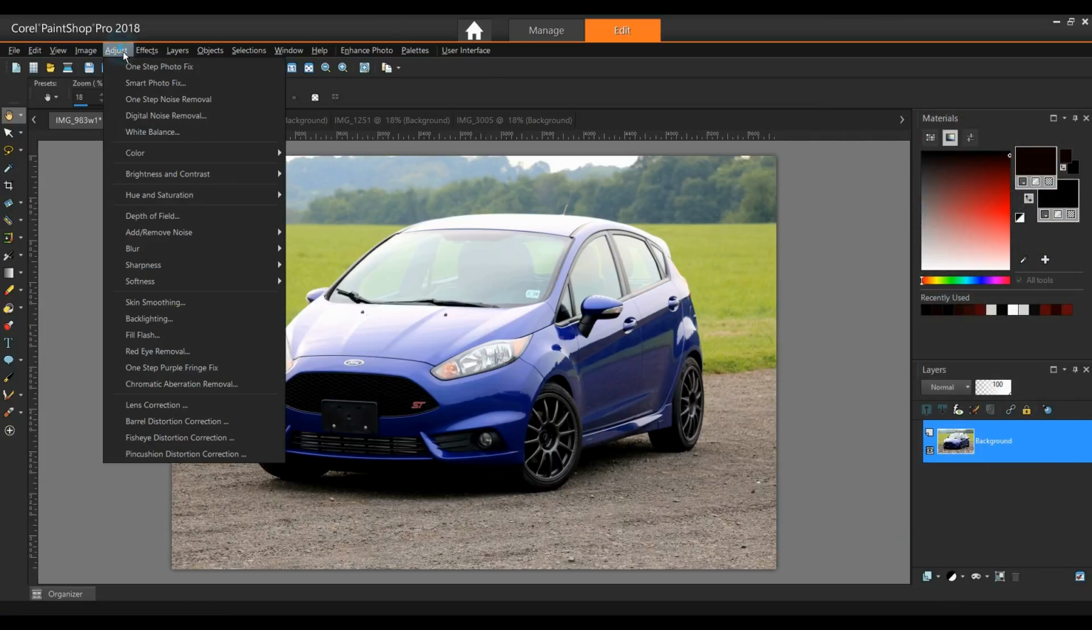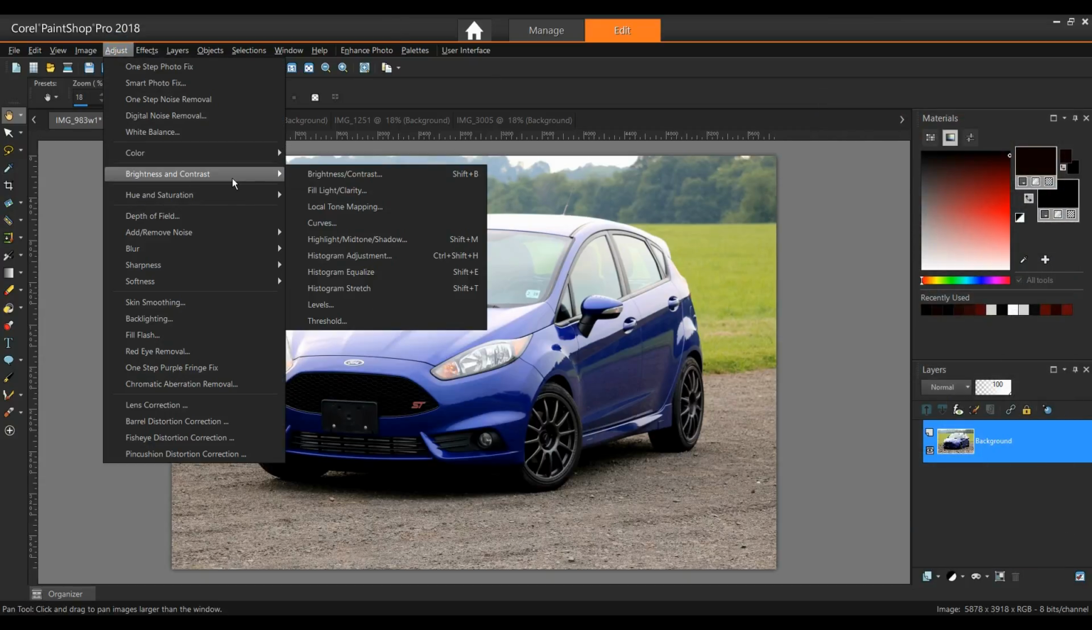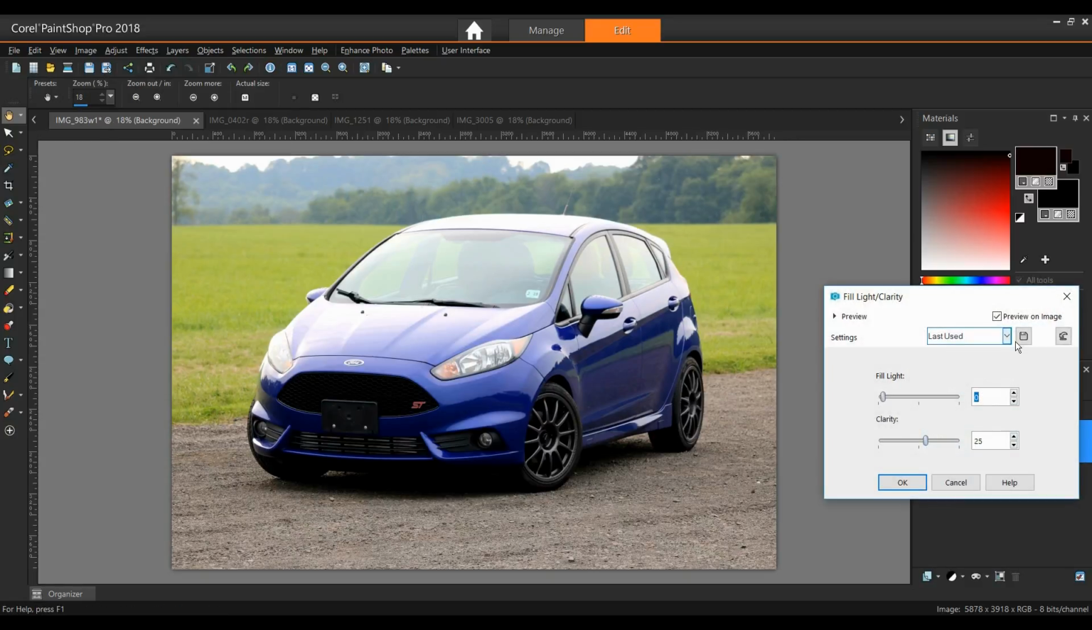I'm gonna go back to Adjust, back to Brightness and Contrast, and Fill Light / Clarity. So the Fill Light / Clarity tool literally is what it sounds like. The Fill Light section of the tool just gives some more light to darker areas of the image, and the Clarity tool just kind of makes it sharper, I guess, kind of, I don't know, makes lines and stuff pop more. I don't know, I'll just show you. This is why I'm not going to be a college professor.